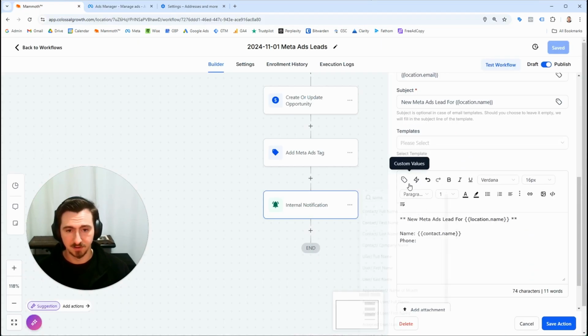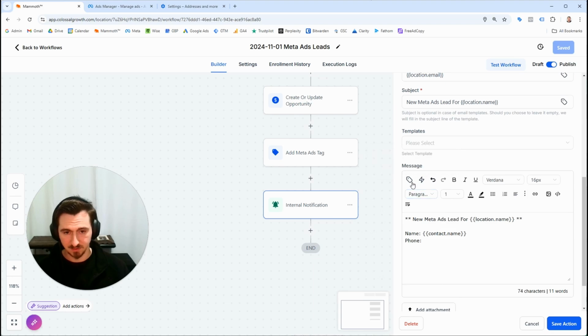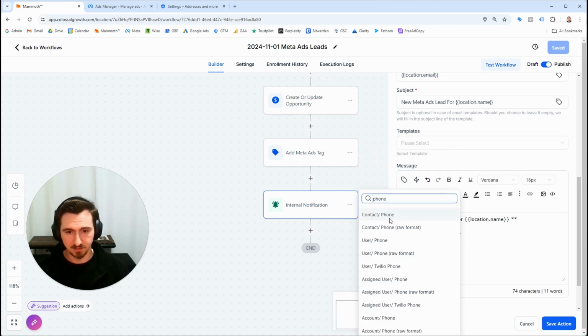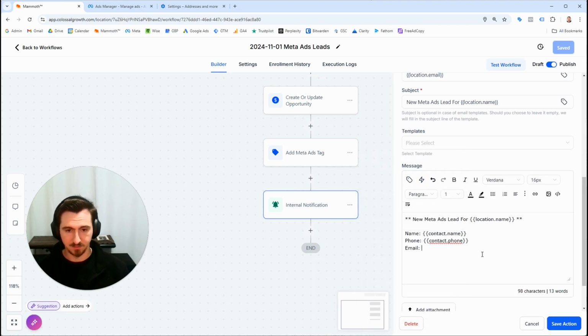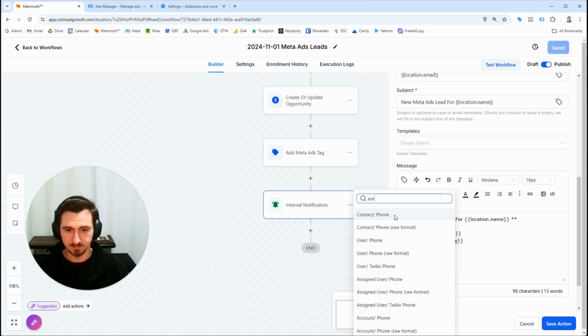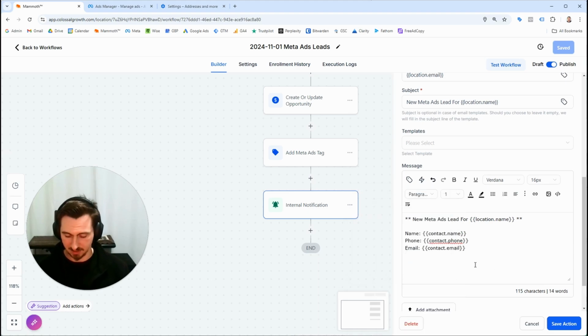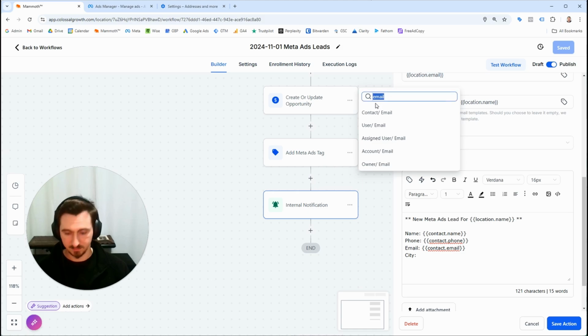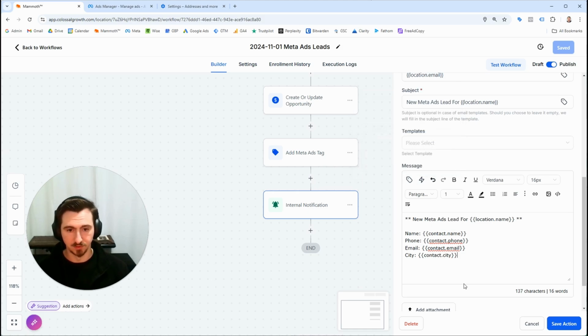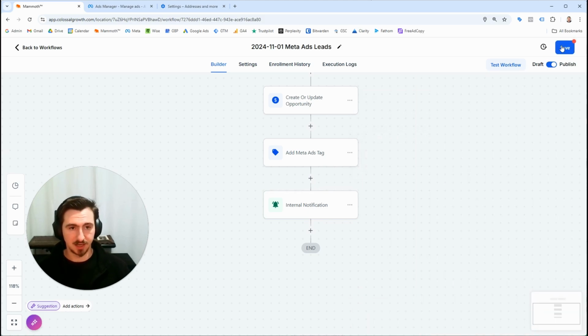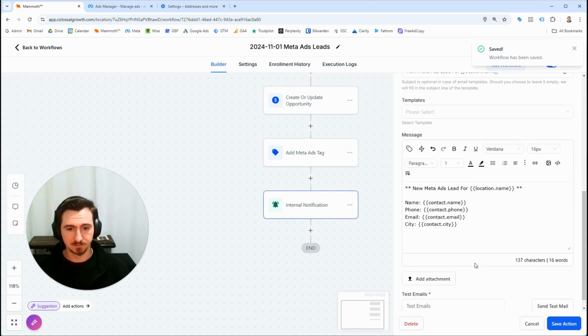So let's go phone, custom values, phone, email, contact.email, and then we're going to put in city. Good. I'm going to save action again, and I'm going to go back, save it again.